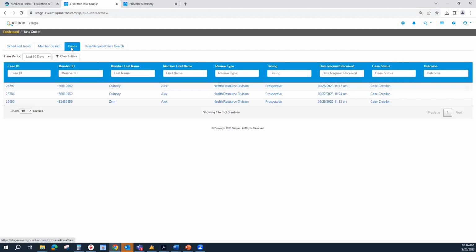Here's that cases tab. So you can come in here and you can see, I've got 3 of them that are in case creation. You can see when they were received, who it's for, their case IDs. So this has been a really nice addition.